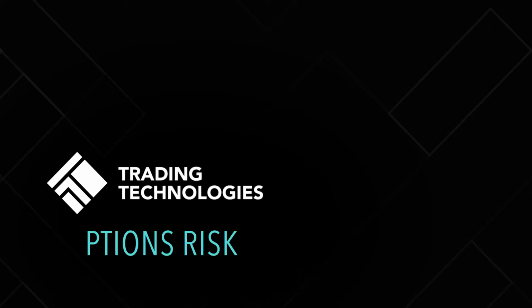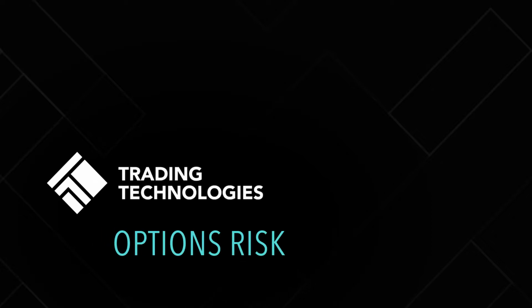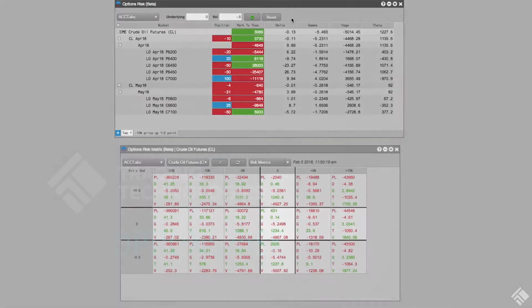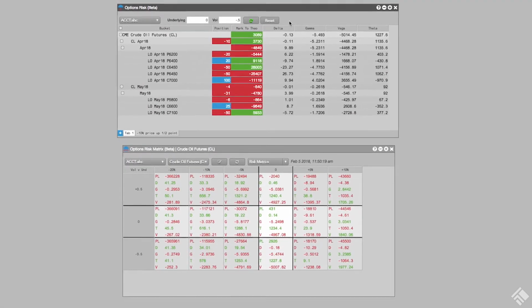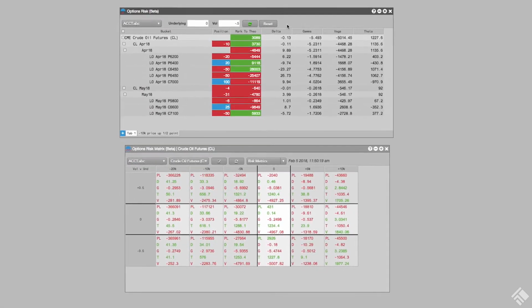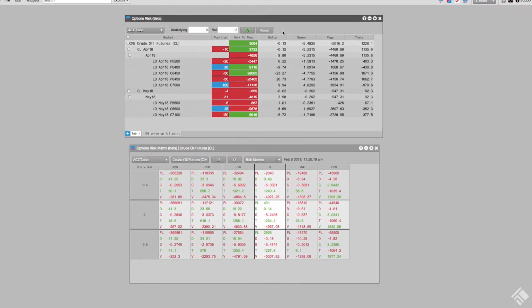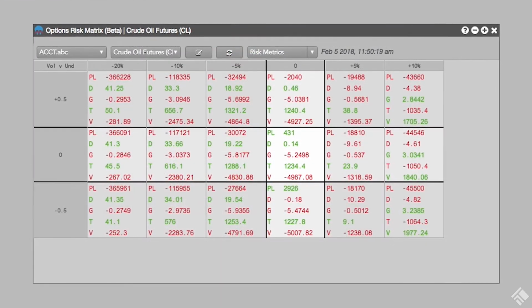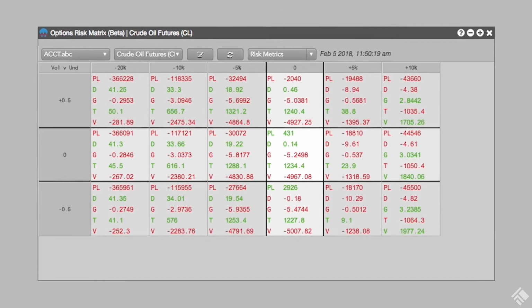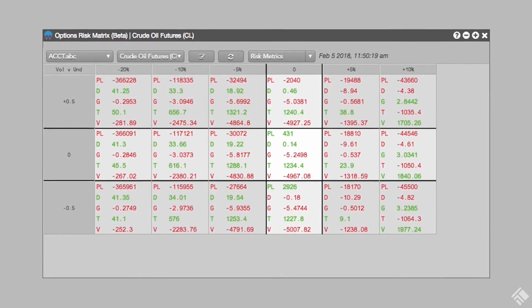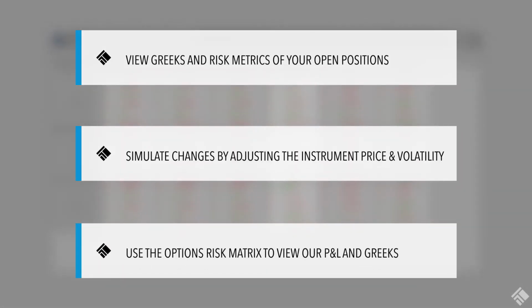TT gives users various ways to view options positions and assess the risk of an options portfolio. The Options Risk widget gives users a detailed breakdown of their options and underlying positions and lets users apply what-if scenarios to the market. The Options Risk Matrix allows users to see their positions in Greeks across multiple scenarios at once. In this video, we will use the Options Risk widget to demonstrate how to view the Greeks and risk metrics of our open positions.